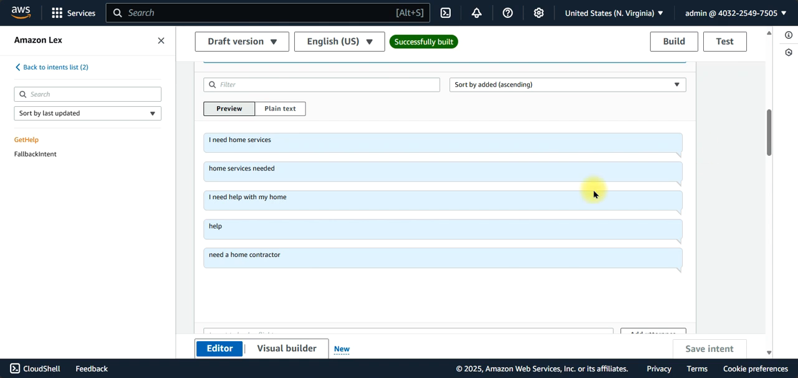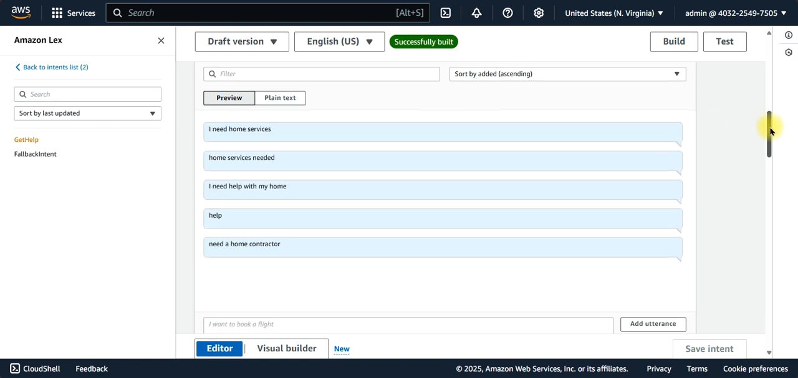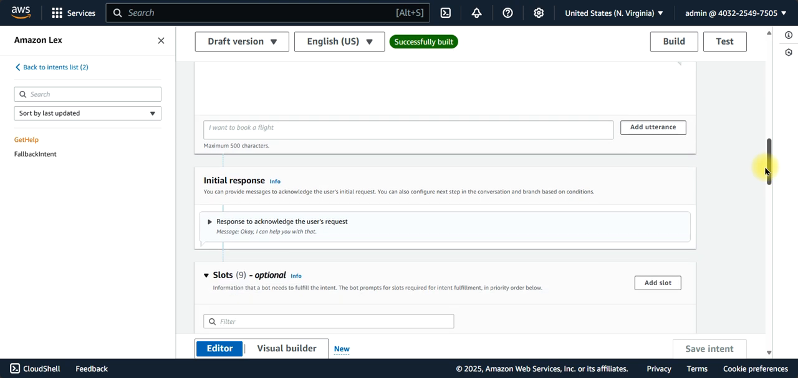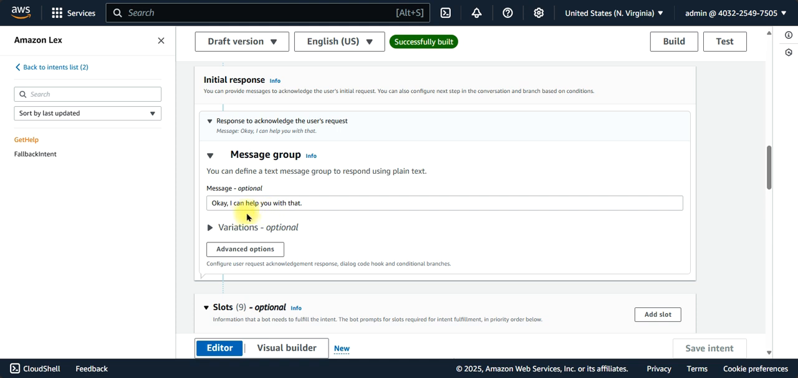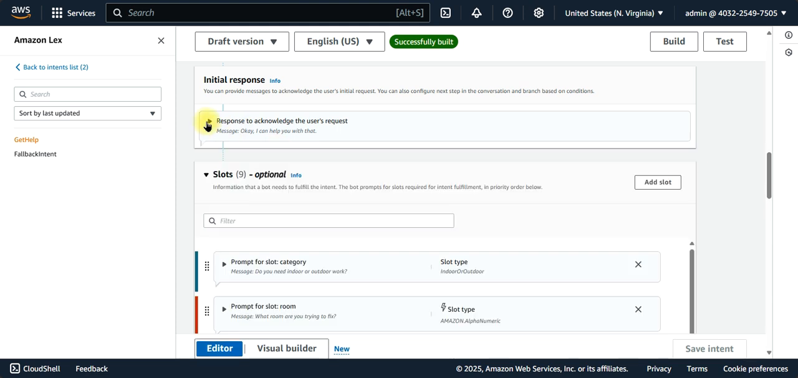So I put some utterances here so the customer could say, I need home services, need help, need a home contractor, or whatever. And then there's a default if the user doesn't say one of these things. Basically, I say type in I need home services. So that's the goal of the chatbot. There's an initial response: okay, I can help you with that, and I define that.